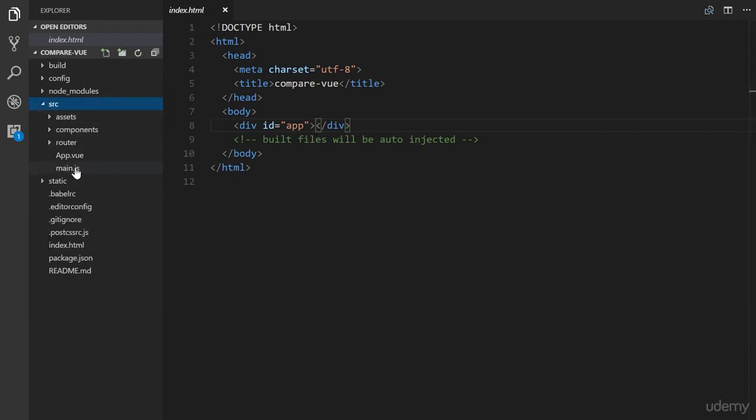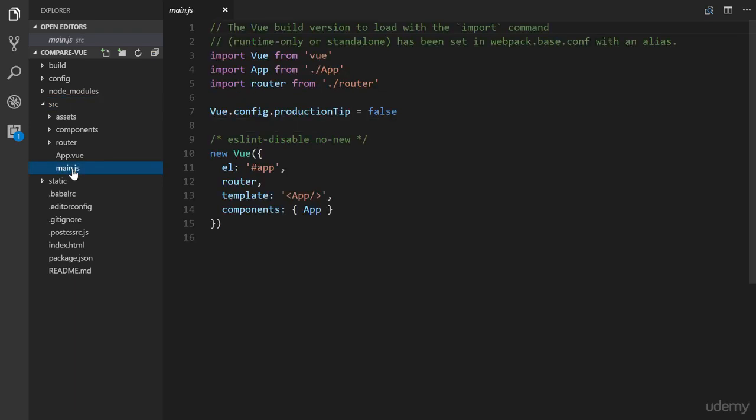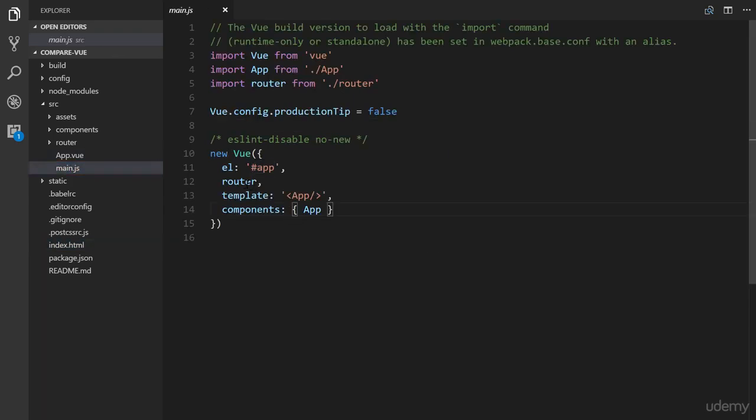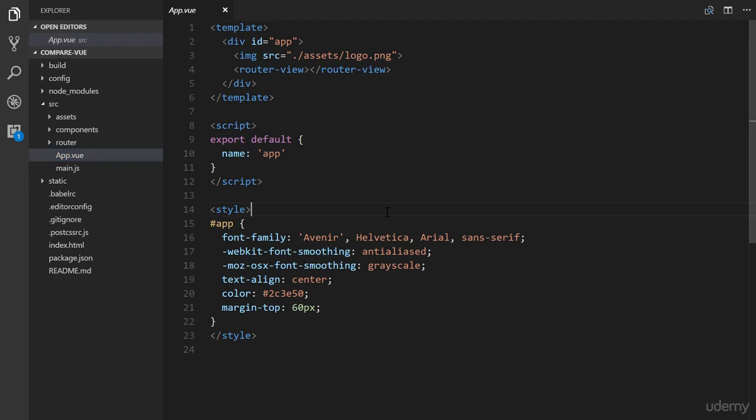So outside of that, let's go to the source. And then the next file we want to take a look at to understand is main.js. So we're importing Vue, an app, and the router because we did specify we want the router for our project. Next, we create a new Vue app by running new Vue, and then the element is bound to the app id, and this is corresponding to this right here. And then we're passing in the router, and then the template is app, and the component is app, and this is in relation to this imported line right here. So this is corresponding to this file right here, which is app.vue.